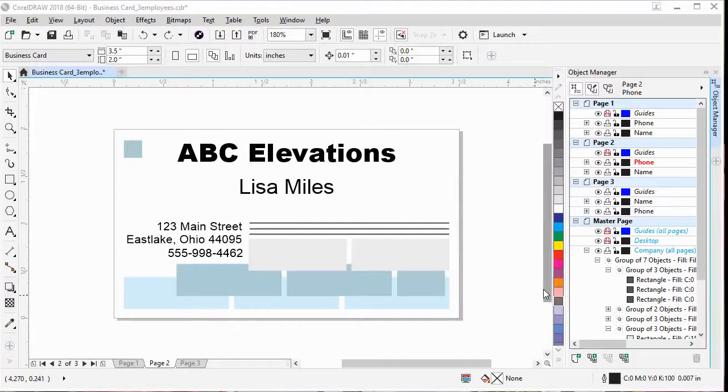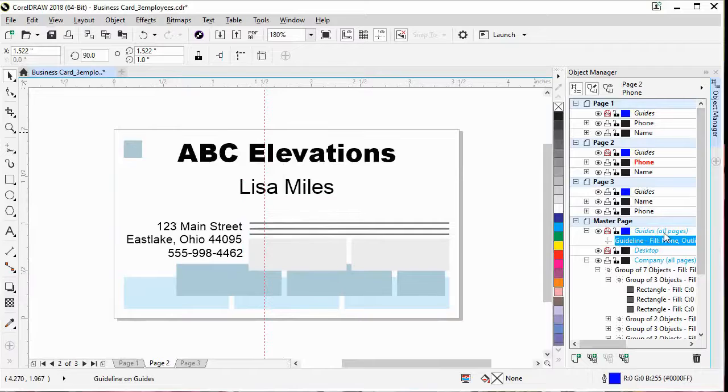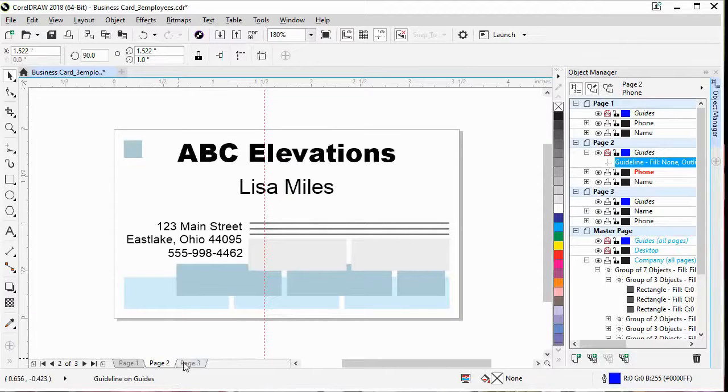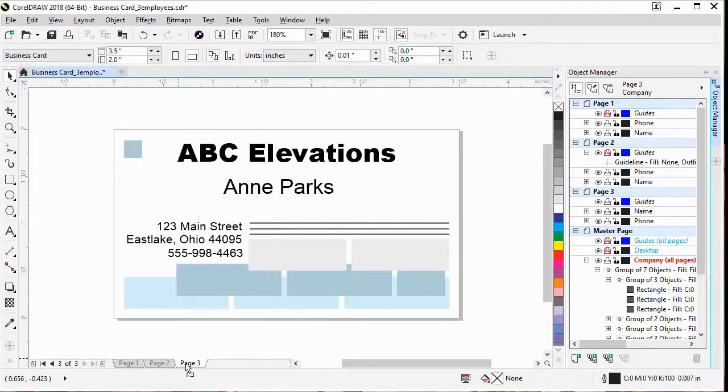Another nice thing dealing with layers is each page can have its own guides layer. So natively the program creates them on the master layer, if you show the guidelines here, but if you want it on page 2 guides, you can drag that to the guides layer on page 2. And we're on page 2 so we can see it, but right now if we go to page 3, that guide is not on page 3.